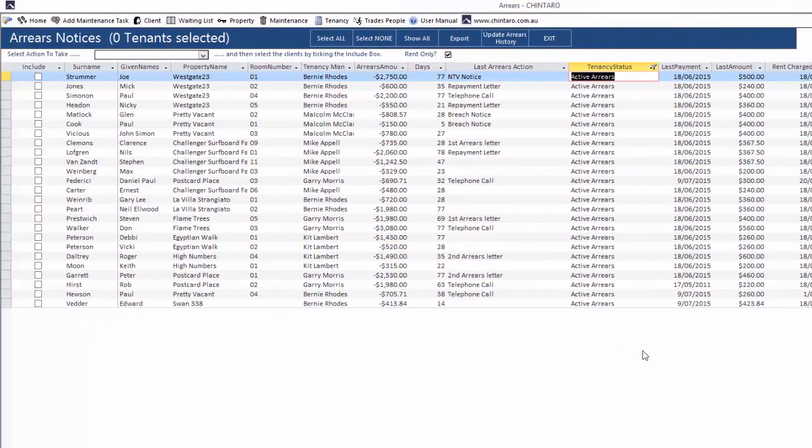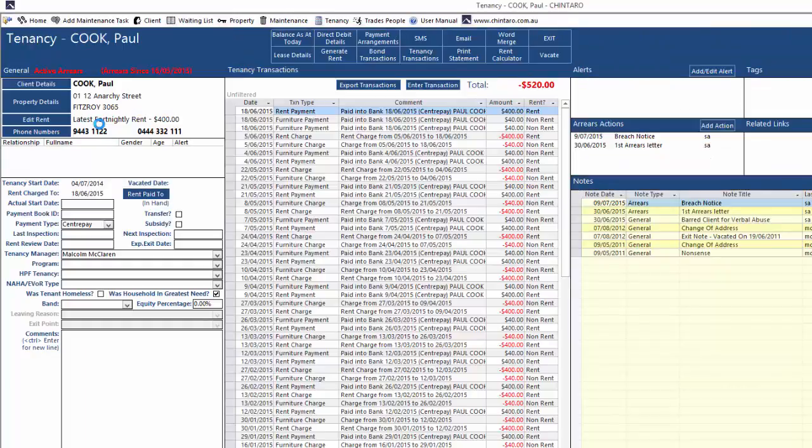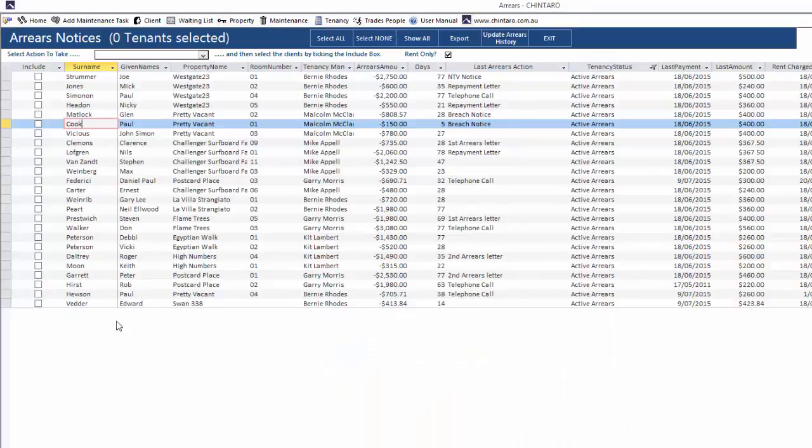If we wanted to see what's happening in the tenancy screen, we can double-click on the client's name and be taken directly to that screen. So we can see here that Paul Cook has been making regular payments of both rent and furniture payments for some time, and we might leave this tenancy for now. Let's go and have a look at another tenant with arrears now. So we will have a look at Glenn Matlock's tenancy.